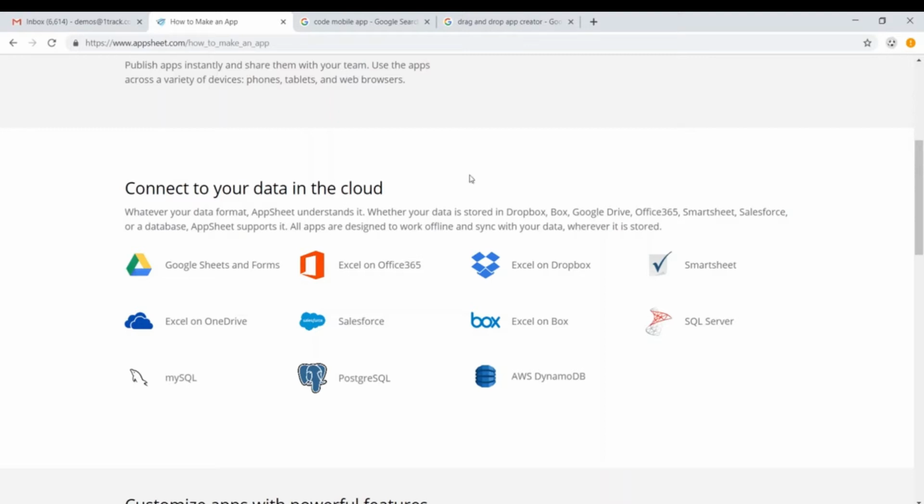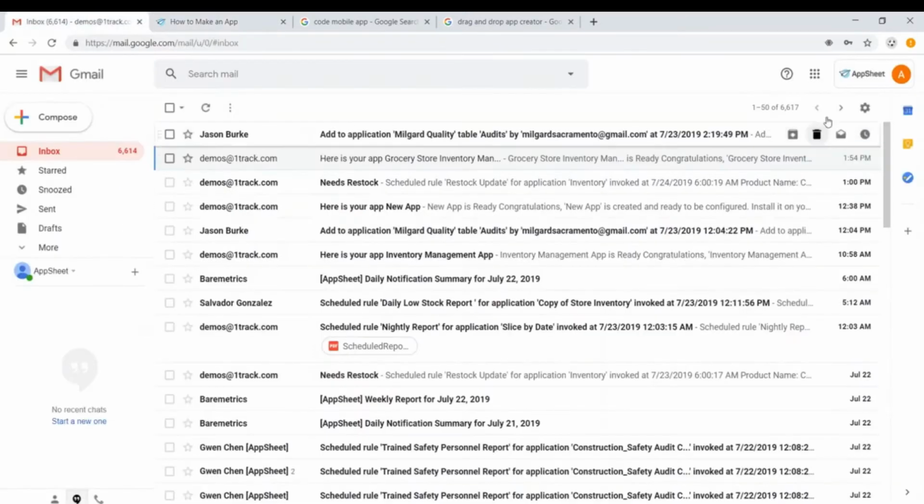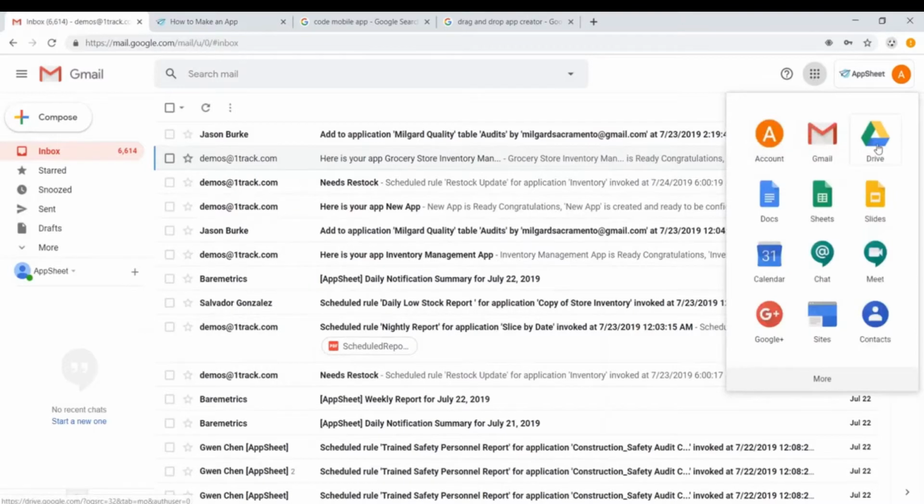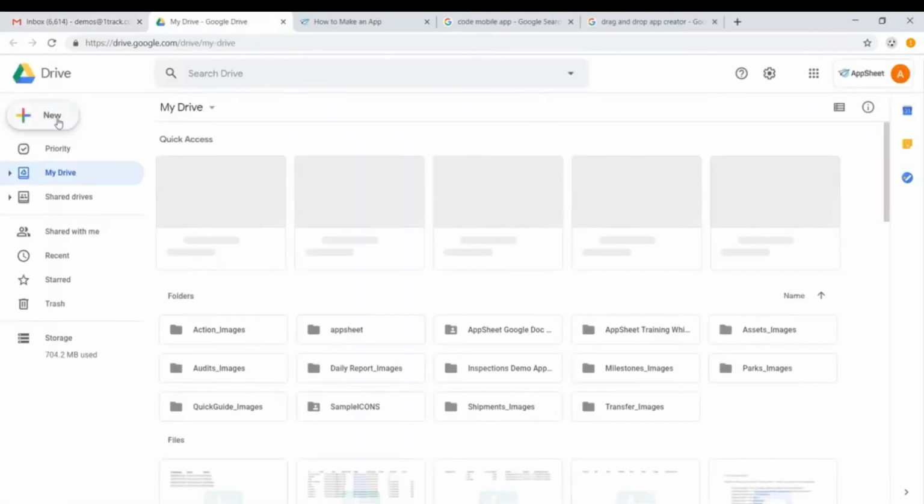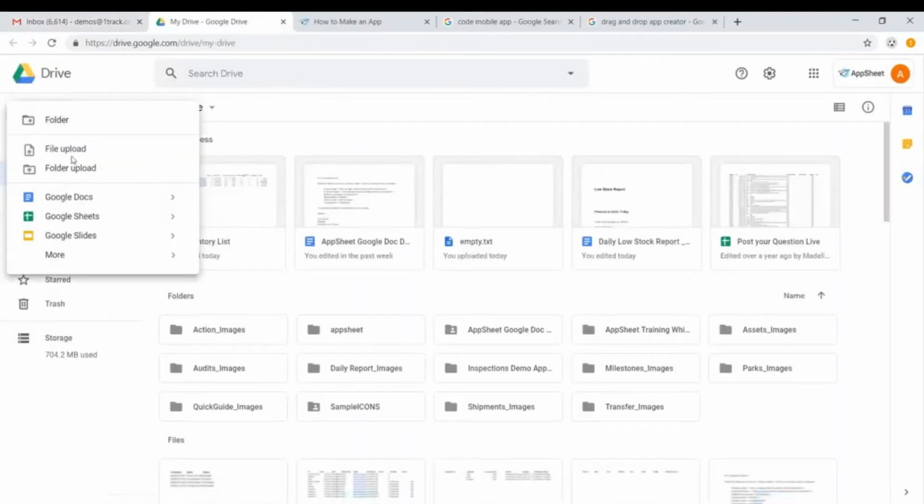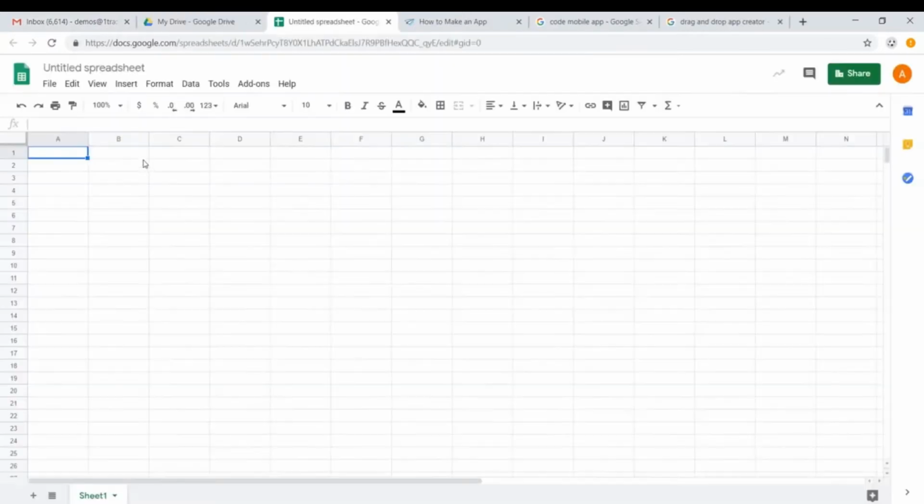But from here, let's get started building our first app. To do so, let's head over to Google Sheets. So we'll pull up our drive. Let's open a new sheet. And let's go ahead and call this Inventory Management. Now I'm going to go ahead and label the first row.